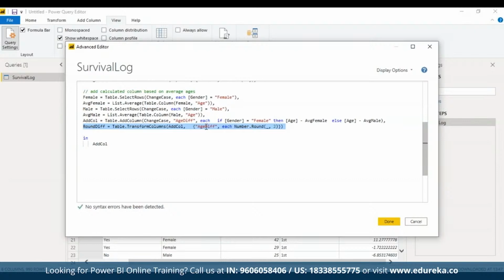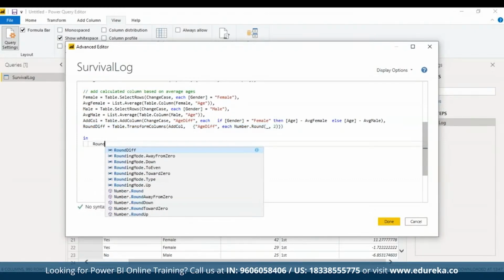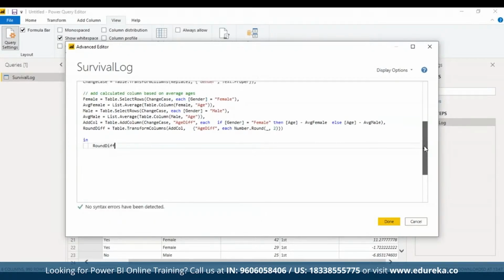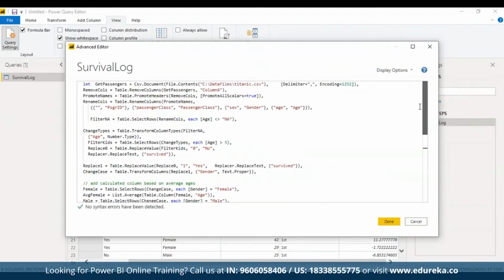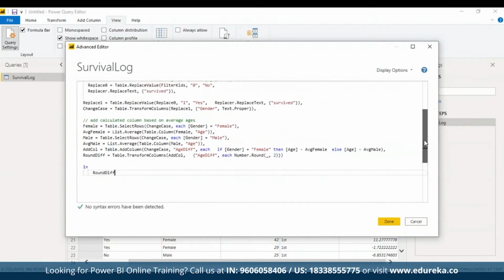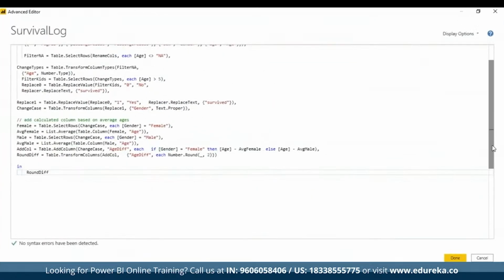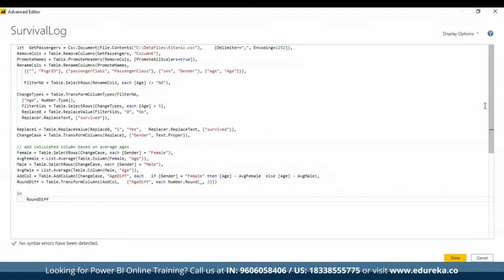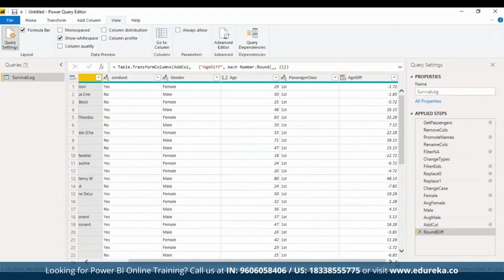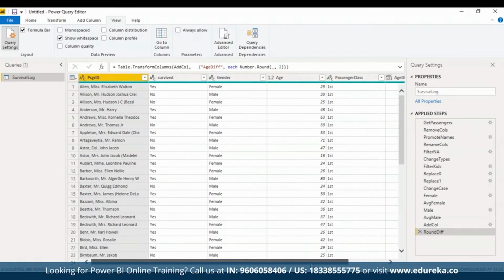After you change this to round diff, your let expression in its entirety should look something like this. This code I will also leave in the description box below. I'm going to click on done. And here you can see the age difference in plus and minus, whether people go above the age average or below.